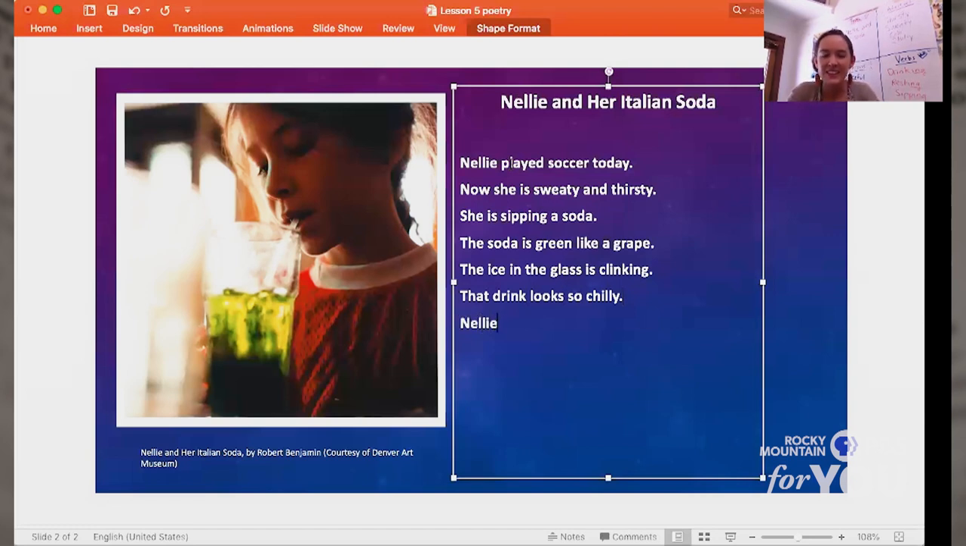Nellie is... ooh, I'm going to use a good verb here. Gulp. When you drink something real fast, she is gulp. Nellie is gulping her fizzy treat. Okay, let's end with some emotions. Let's end with some feelings.